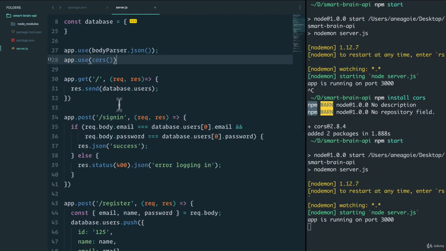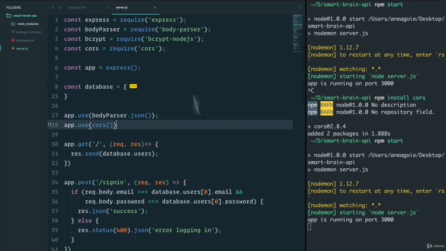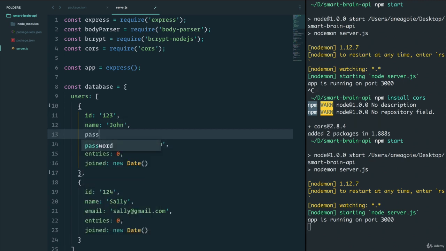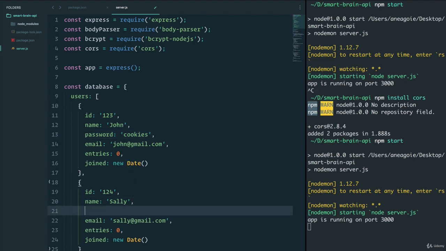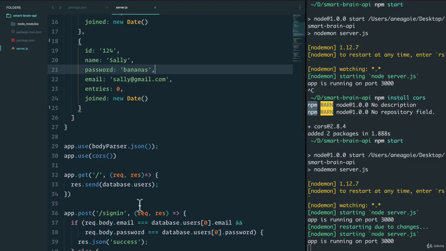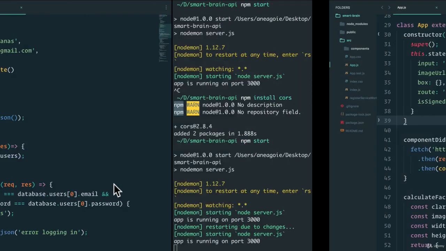And the way we have sign-in set up right now, it's only going to check for John. I've minimized this so it's a little bit cleaner. It's going to check for John. And let's put back the password for now to cookies and Sally's password to bananas. I'm going to save and now work on the sign-in route.